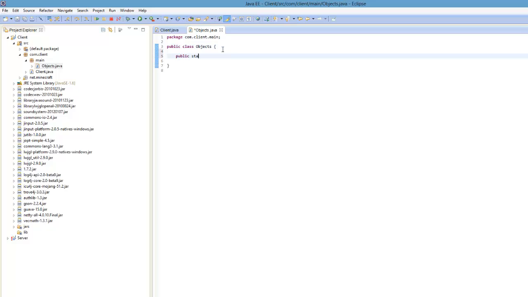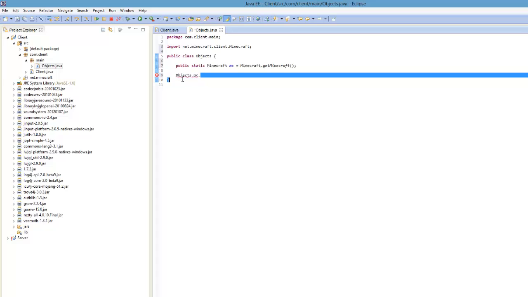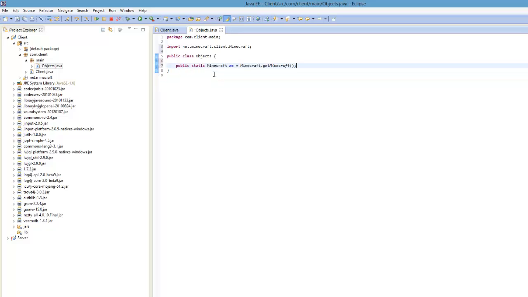Let me go ahead and make a public static. Yeah, I know, the infamous public static. And I'm going to make public static Minecraft MC equals Minecraft dot get Minecraft. And now I'm just going to have it import it for me. And there we go. That's one object. Now, basically what this is, is a static reference to the class Minecraft. So anytime I need to access something in the class Minecraft, I will just have to do something like this: objects.mc and then whatever is in that class, instead of directly going into Minecraft dot whatever. In our clients, we can't actually do that because we need a static reference for certain classes.